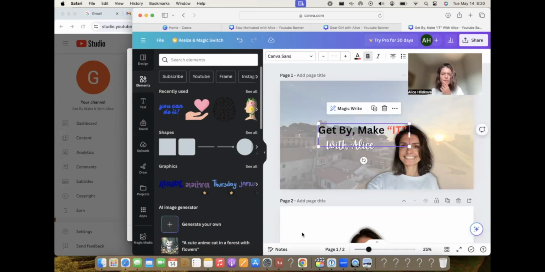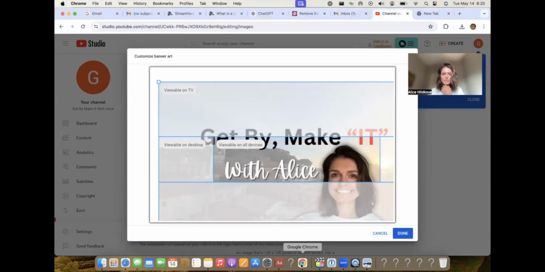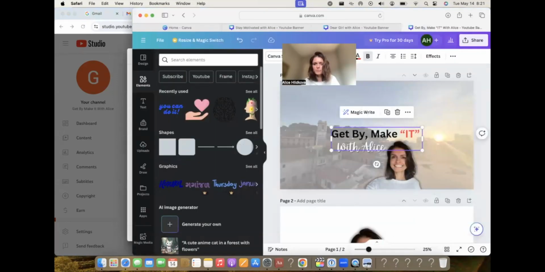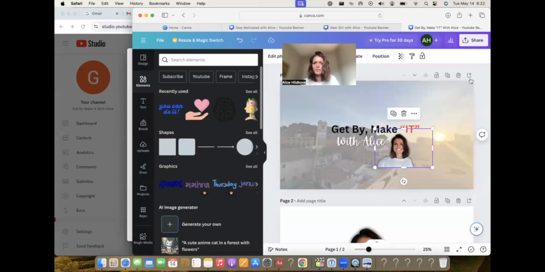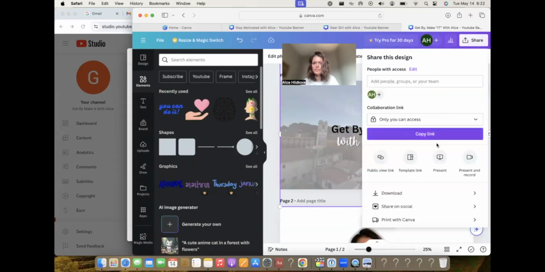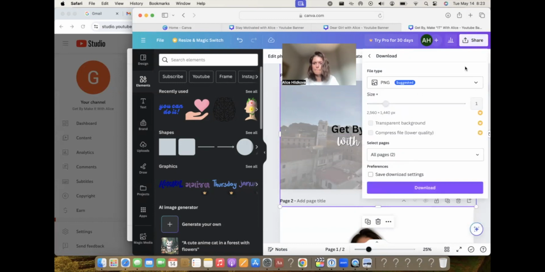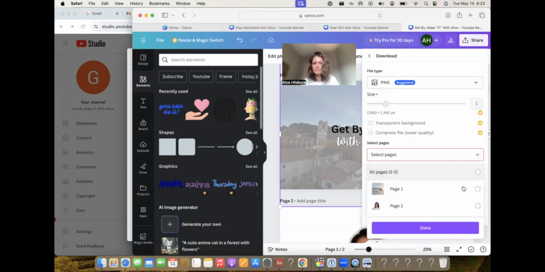Now let me check. So I have to make it basically smaller. I know there's a faster way to do this, but I haven't figured it out yet. So we're just going to do it like this. Okay, so download again.